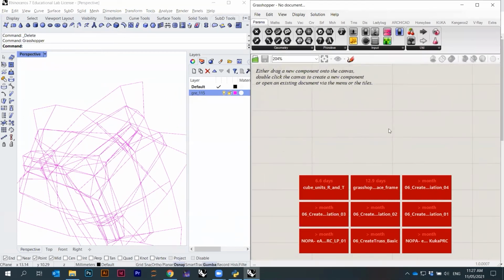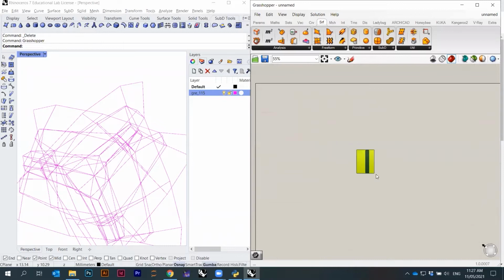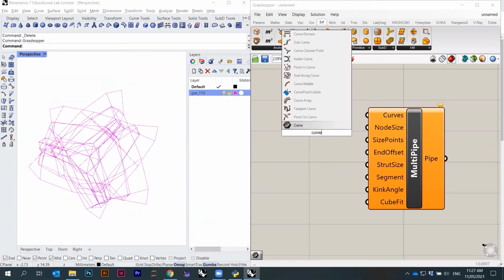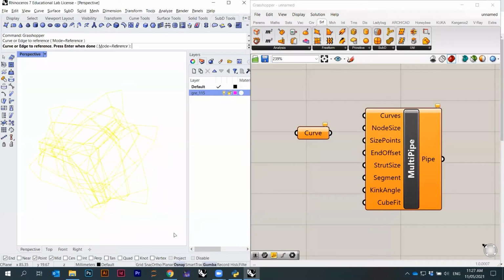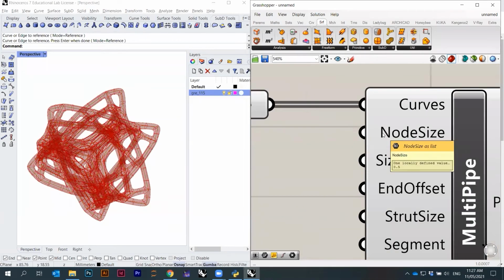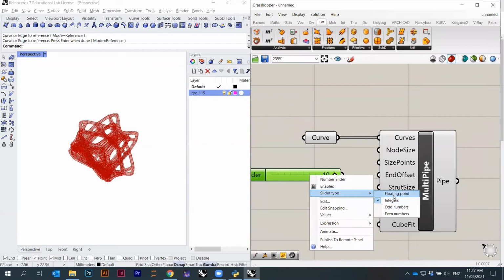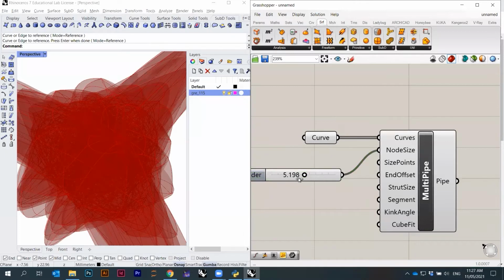So in Grasshopper, under surfaces, sub-D, there's a multi-pipe component. That's again new in Rhino 7. And here we can get the curves. So maybe we can load in curves, right click, set multiple curves. The curves go in, and we already get some kind of results. The node size is the thickness setting. So we can do something like a slider that goes to 10, slider type floating point. So we can go to node size. And then now you just have to reduce it.